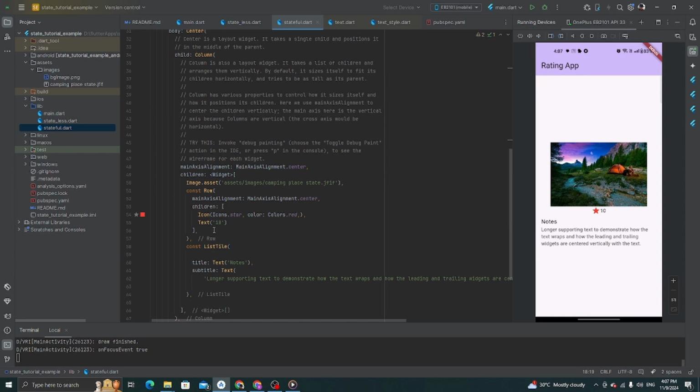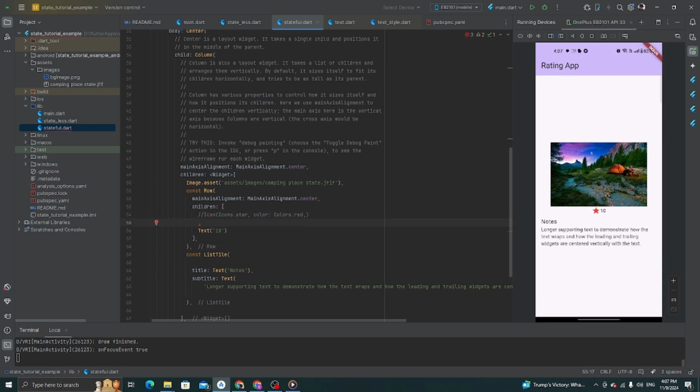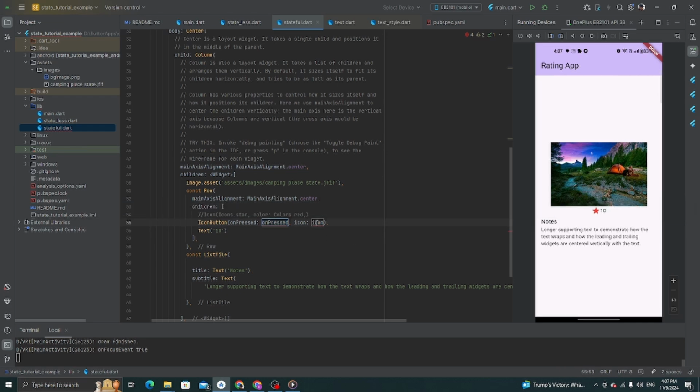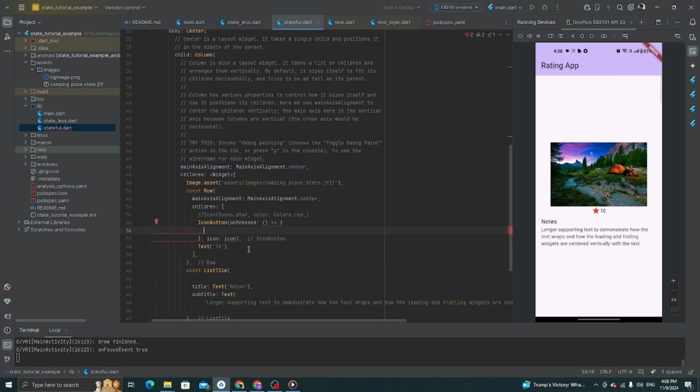Now what we are going to do is add the interaction here. So icon is stateless, right? So we will use a stateful widget called icon button, which will have on pressed and what icon we need to add. For now we will just keep on pressed as empty. Then we will add the icon here.